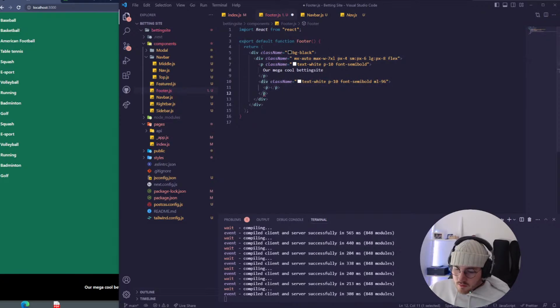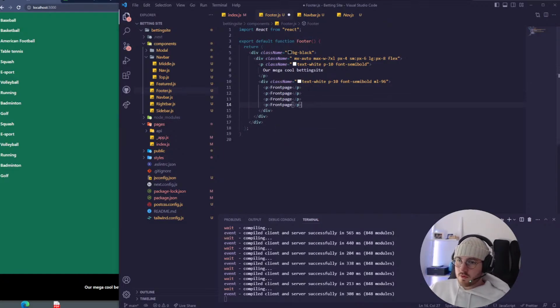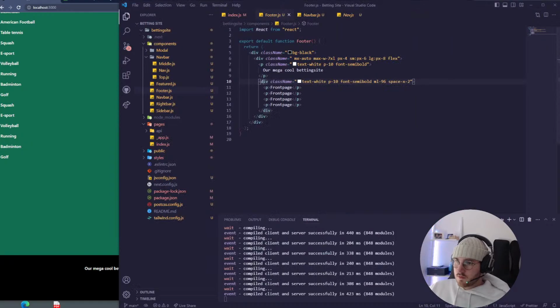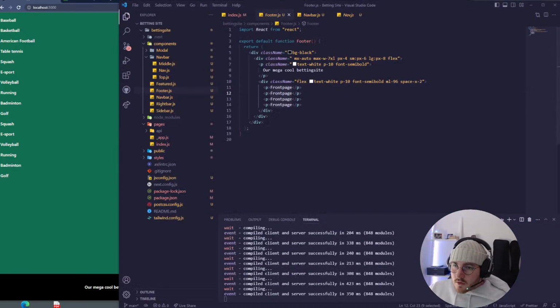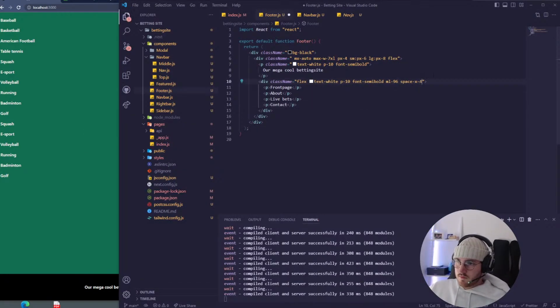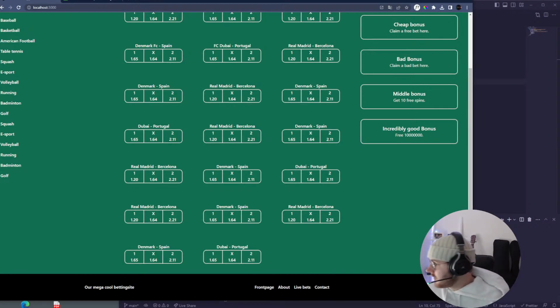We go to this and then inside of this, we actually need to make this a div instead. Then inside of this we can say, for example, front page. We can also create some more and say space x2. Like this. We can say about, we can say quick bets, live bets, let's do that. Then we can say contact. Just give it some more space. Perfect. Now we have the space on it.